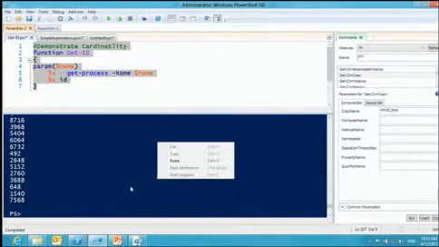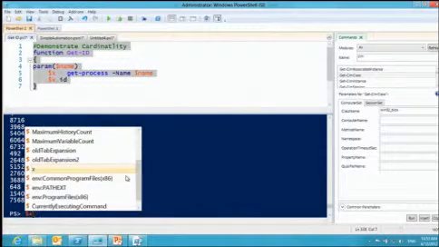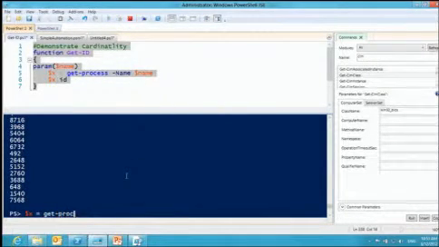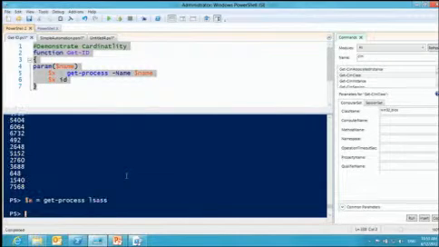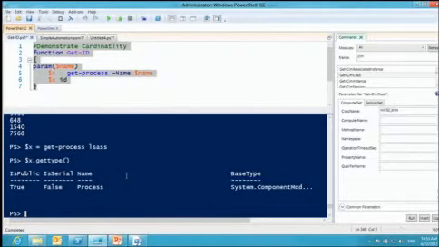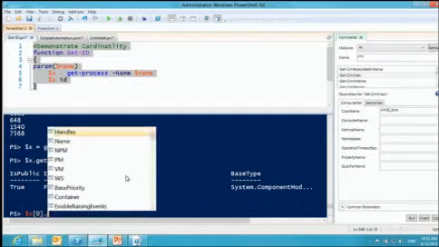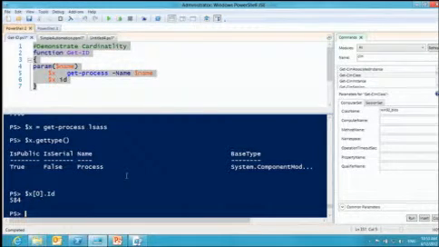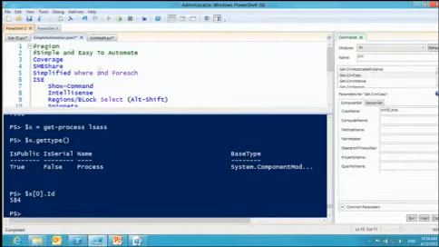But wait, it's even better than that. So now I'll say $X equals get process LSASS. And just to make sure you're clear, get type. This is a process object. It is not a collection, but I can treat it as a collection of one. So again, we've fully eliminated this seam. So lots and lots of improvements to PowerShell. You're going to like it a lot.